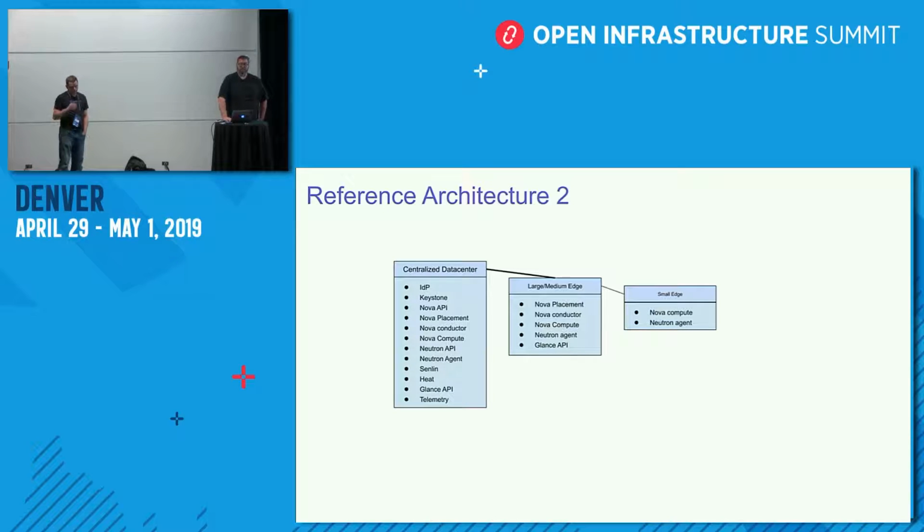Reference architecture number 2. This is where we put the bulk of our control plane up in the regional data center. And each large or medium edge site is basically a Nova cell, is one way to think of it. So in those cases, we run the pieces we need for a Nova cell to run. We've got placement conductor, as well as the Glance API. And then we can also have compute nodes there. So we run the Neutron agent and the Nova Compute agents as necessary.